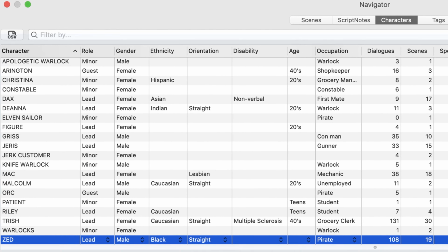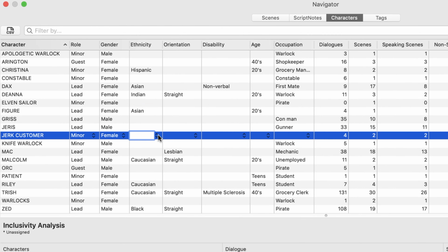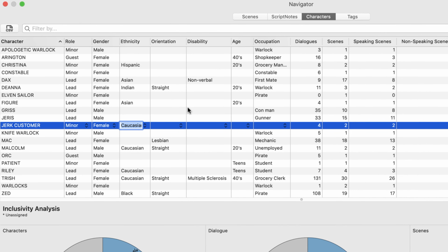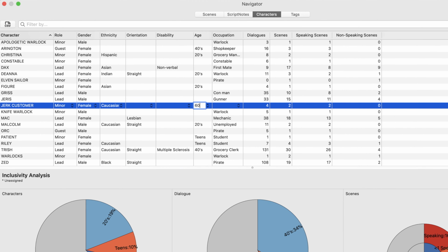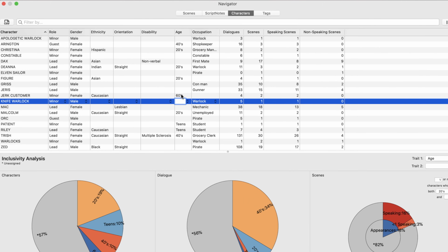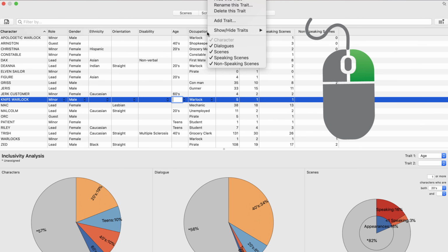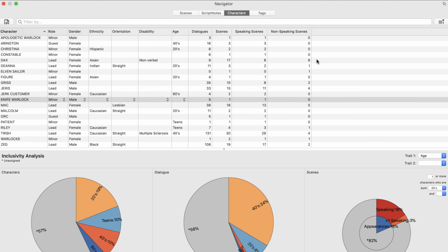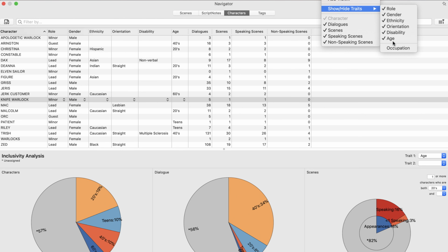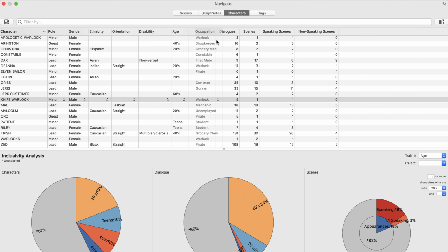Continue to add definitions for other character traits on which you wish to report. It's fine to leave some characters blank. For example, you might not want to be restrictive about the age of some of your characters. You can add traits for any trait you want to track. You can also show or hide any trait by right-clicking the column header of a trait, then Show Hide Traits, and selecting the trait you want to either show or hide. You can also reorder the columns by dragging them to a new location.